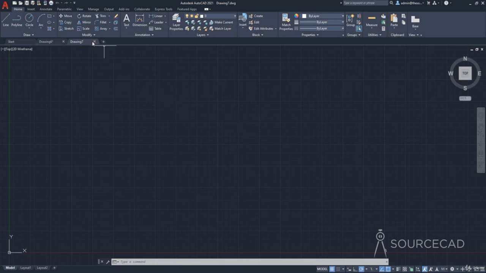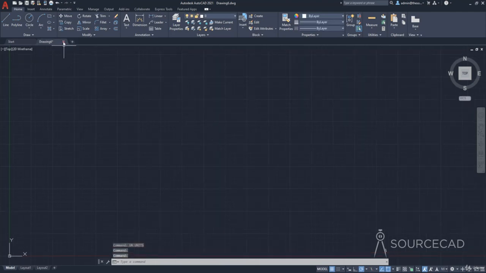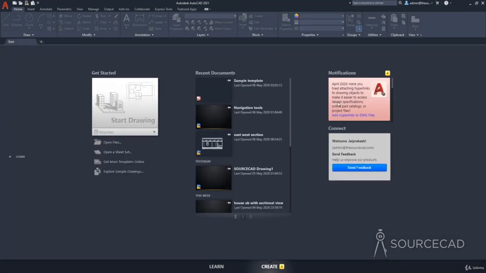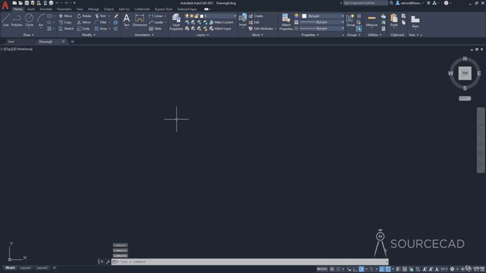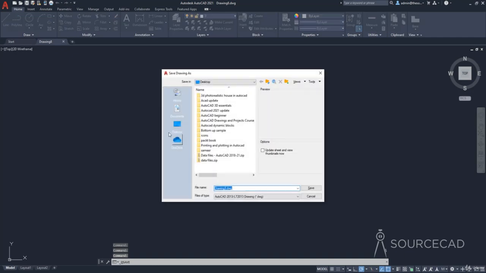Also, another great thing about template is it won't override. What I mean is this. I'll just go to desktop and I'll use one of the templates which we have created. So I'll use our own template, and now let's save it. So I'll simply click on save. I'll go to desktop and I'll call it our drawing.